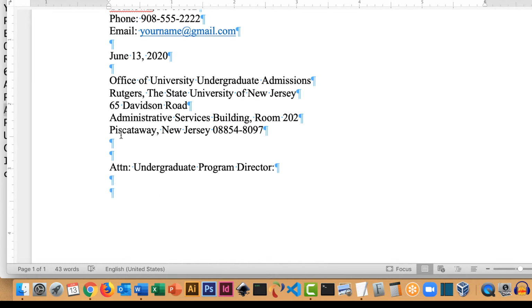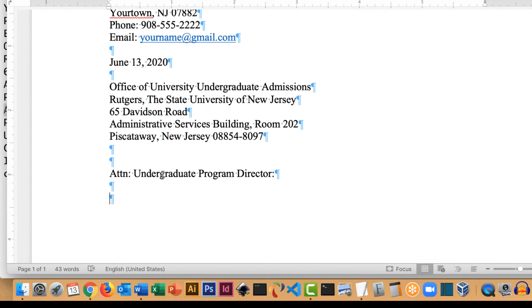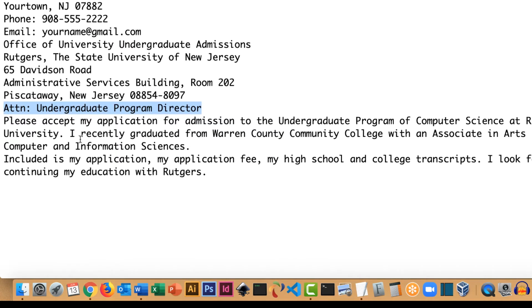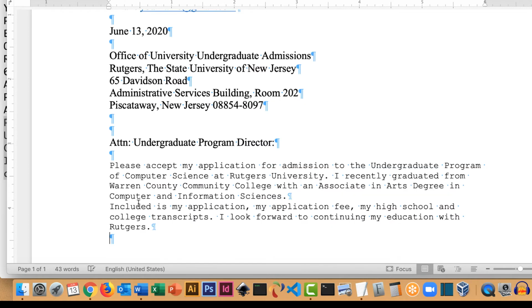So the only place I have 2 returns is just separating the return address, the date, and the inside address from the start of the letter. So here's the start of my letter, and again, I'm just gonna copy it. So I'll go back here, and this is the body of my letter. And I'm going to go back here and just paste it for now.